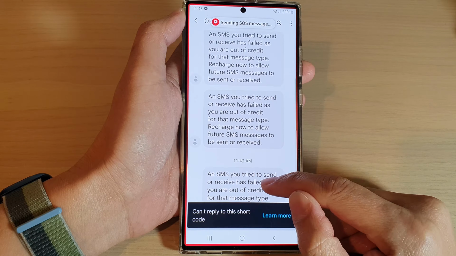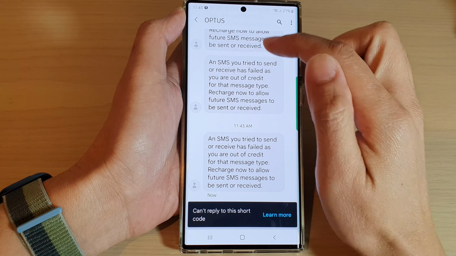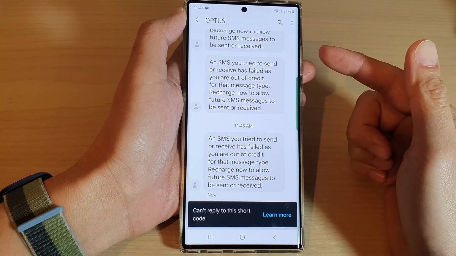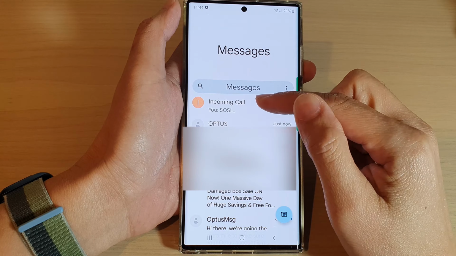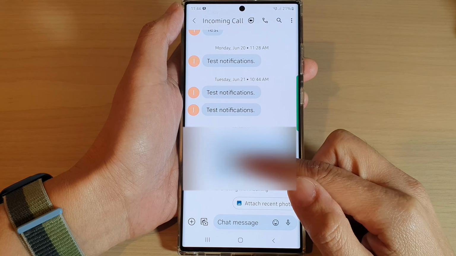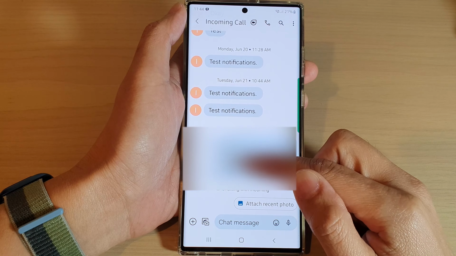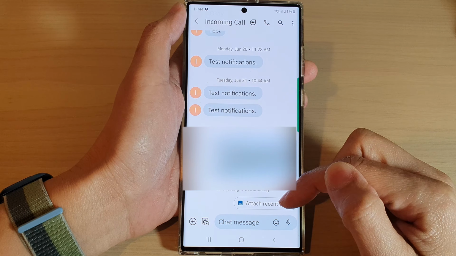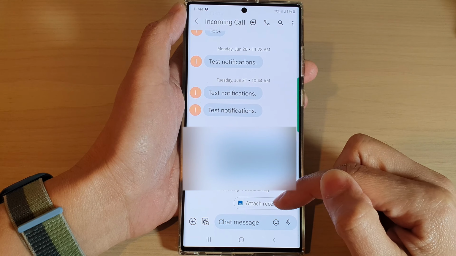Now, because my phone does not have credits, it will not be successful in sending out text messages. But you can see here it will say locations of my current locations. It will show my current locations, and it also shows the attached recent photos.